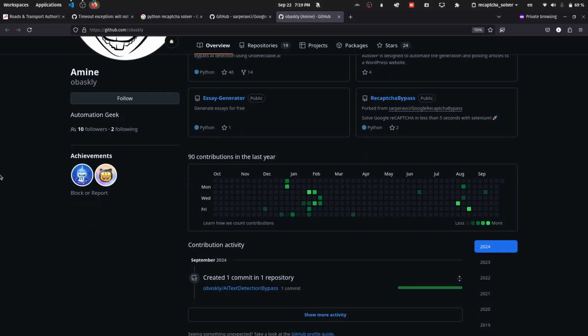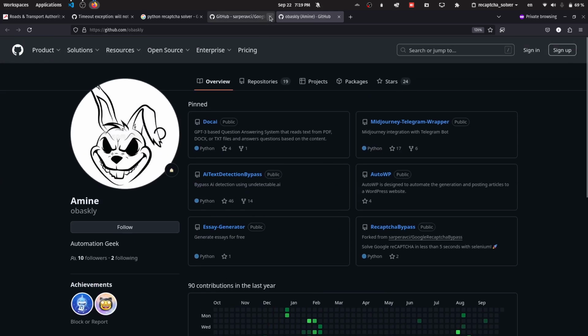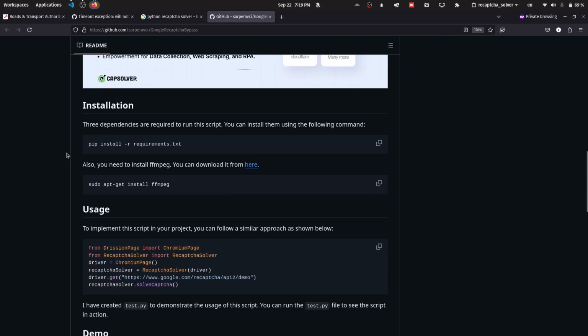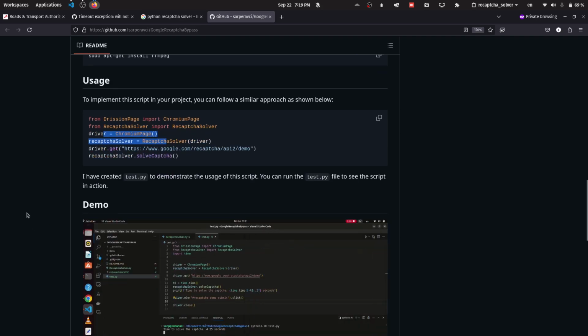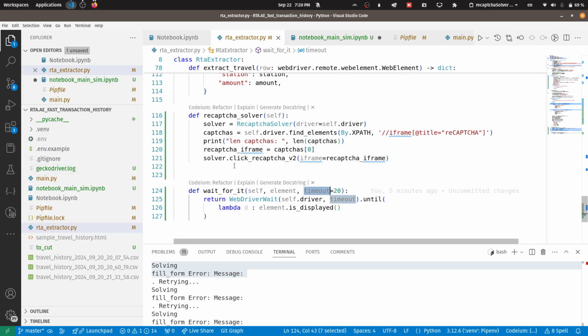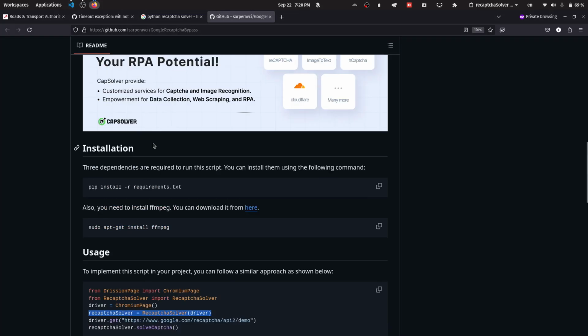Okay, seems scary. He doesn't do much, but he does good stuff. Good news, Selenium implemented added. So how can we do this? So generate the reCAPTCHA solver with this. Then it just solves it. It even just solved it. That's good. Okay, let's use this thing instead.